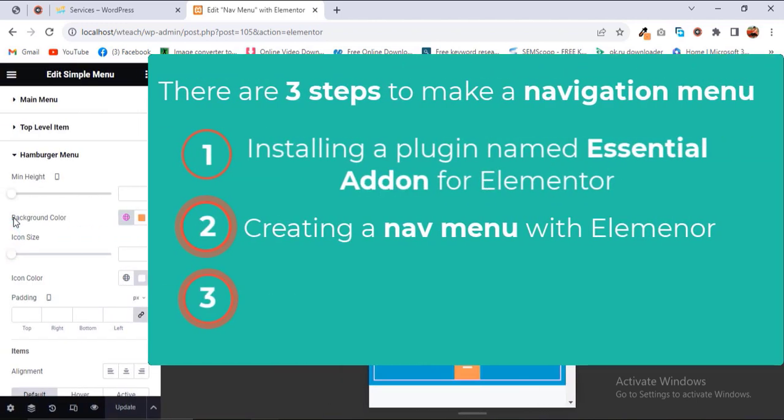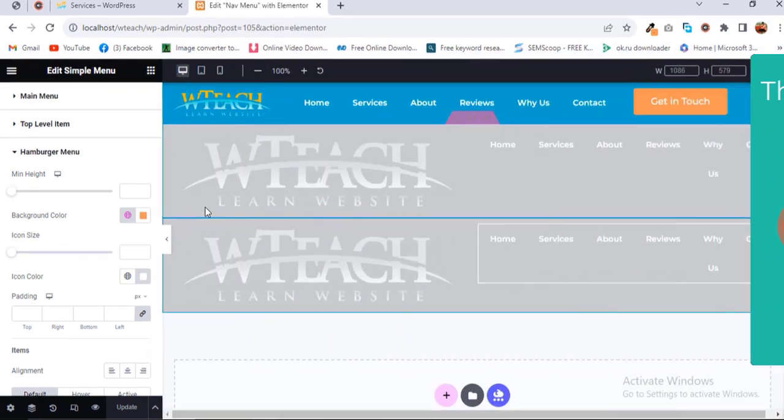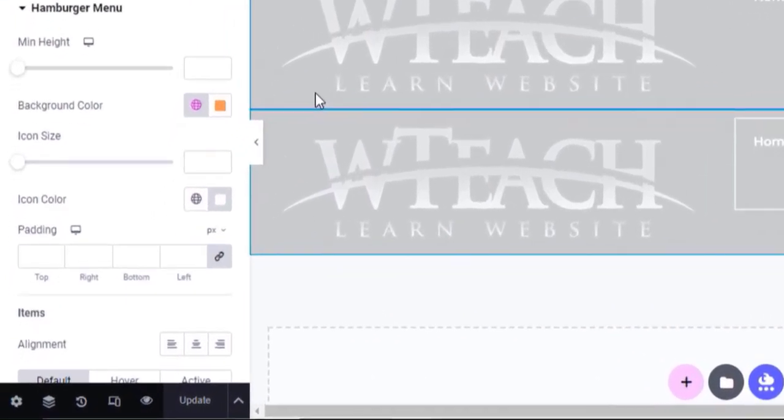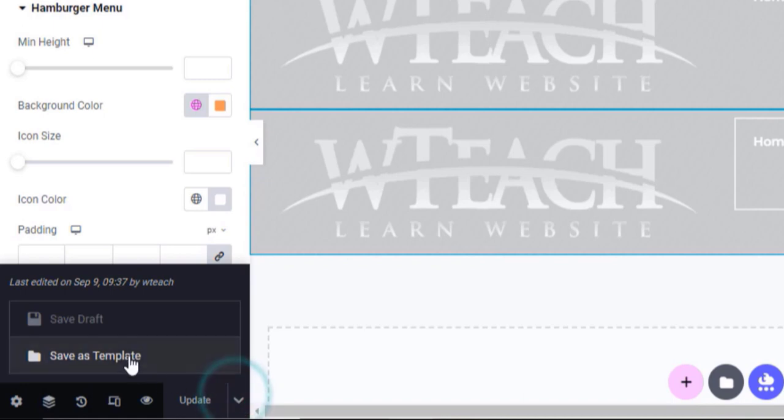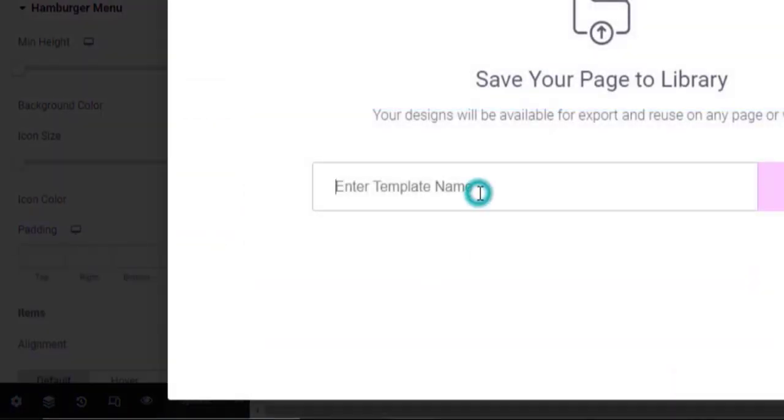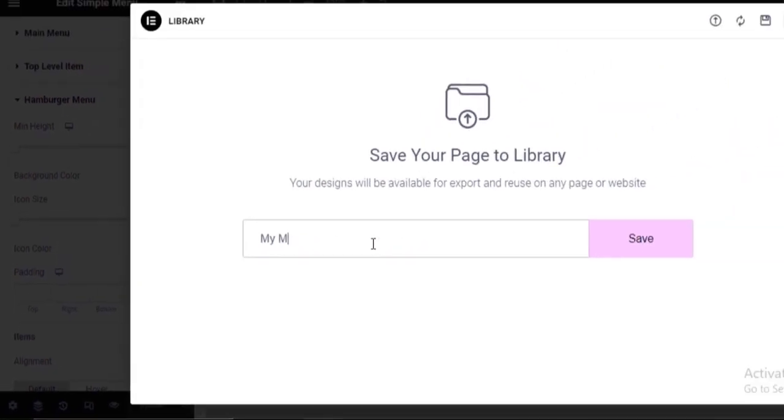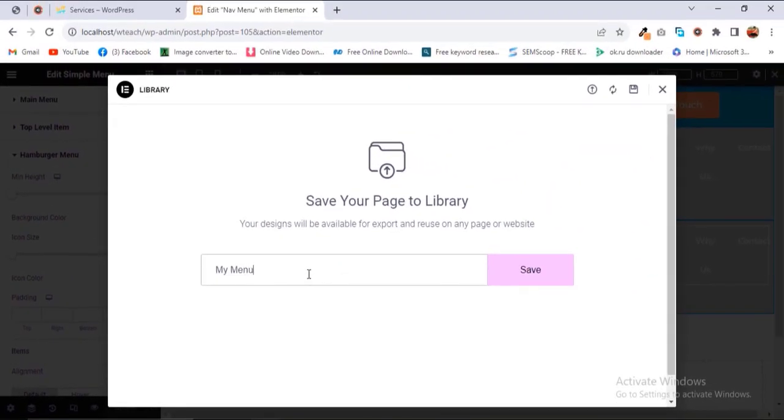Now the final step is adding these navigation menus to a page. So just save this page as a template, give it a name, and click on save.